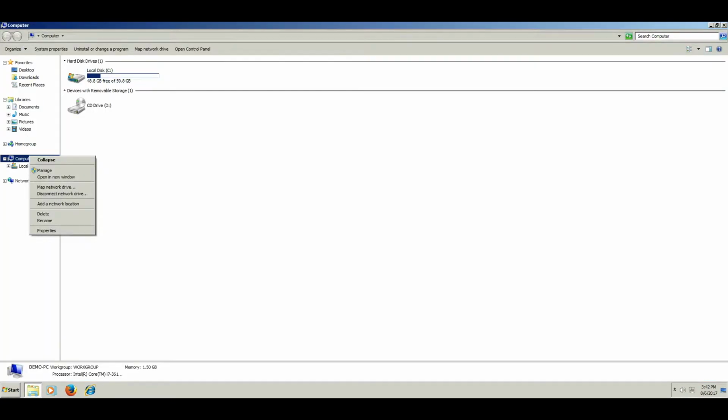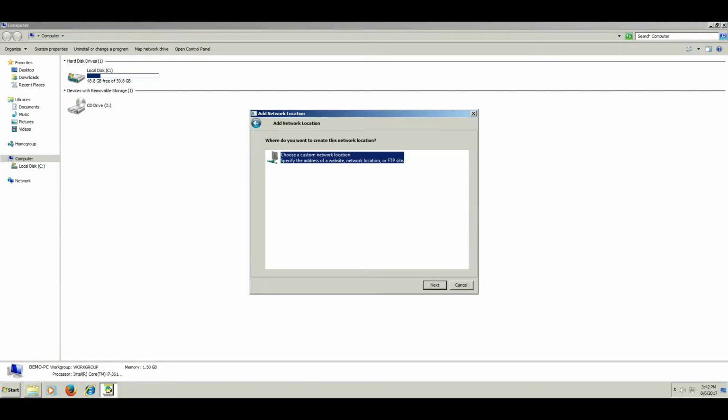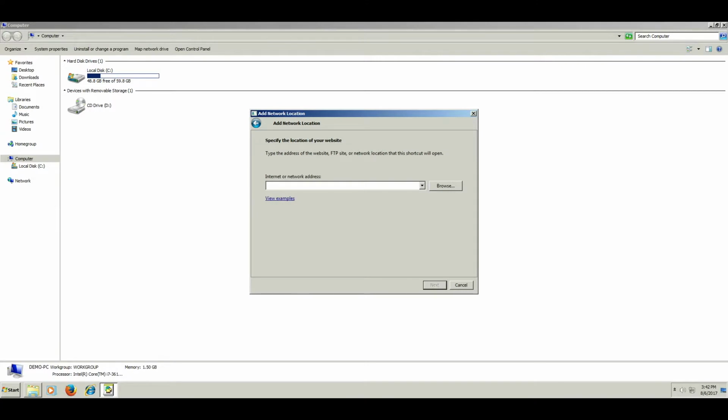To do this, open My Computer and click on Add Network Location as shown in this video. The network address shall be the IP address of the firewall followed by the name of the partition that was set up. You can optionally name the partition locally and then proceed to provide the login credentials as configured on your appliance.